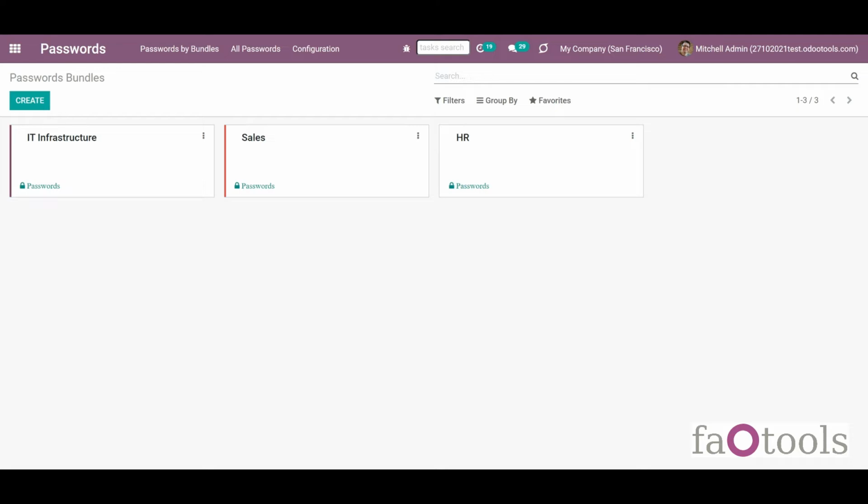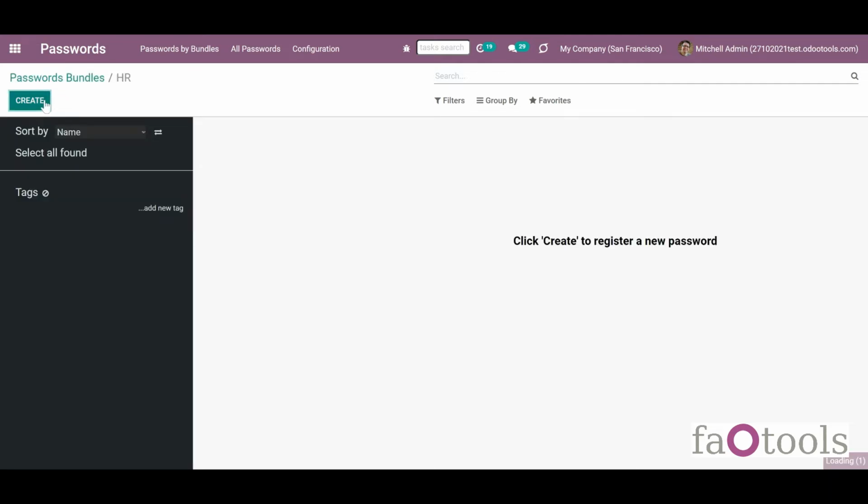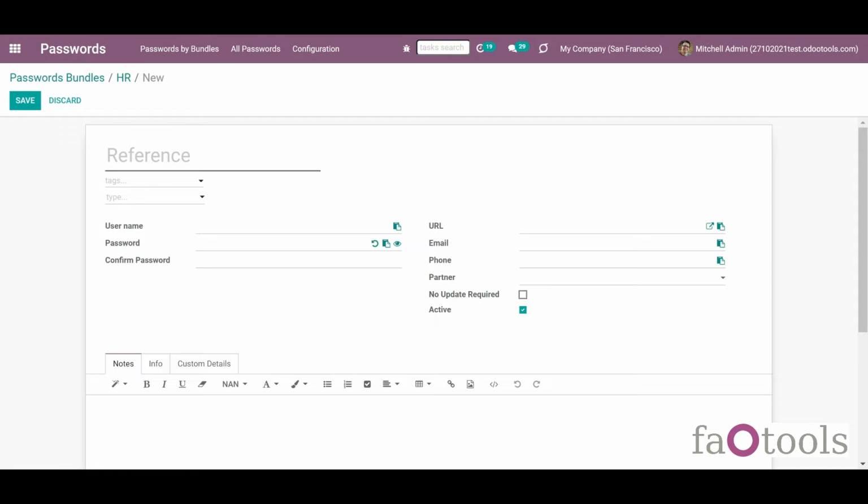Now let's create a password in our HR Passwords bundle. To create a password, open the bundle and click Create. In the Passwords bundle, you can create as many passwords as you need. There aren't any mandatory fields, so if you don't need some fields or don't have an opportunity to fill them all, then you can fill only the ones that you want or really need.